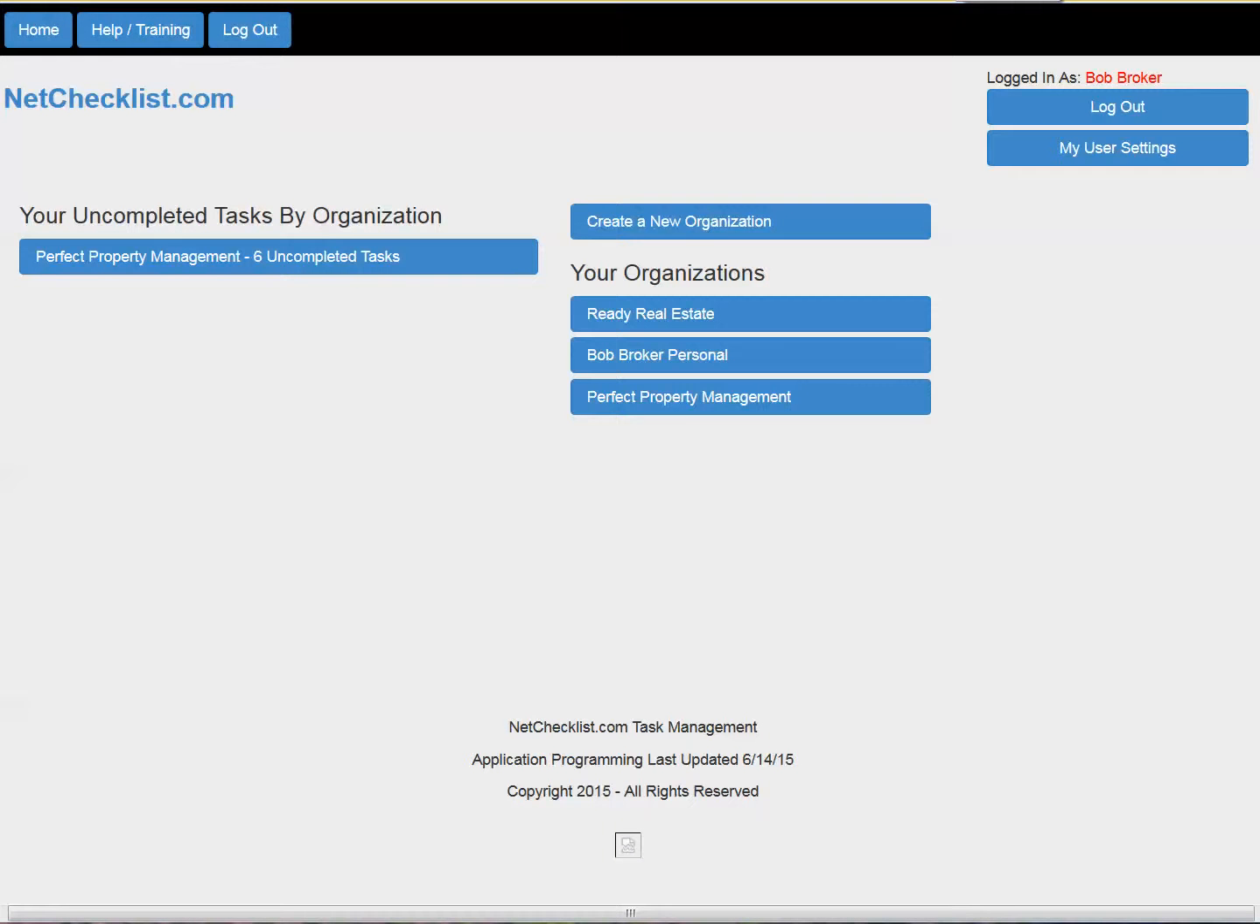Hi, and welcome to an overview of the web application NetChecklist.com. In this video, I'm going to go over very quickly how the application works and what it can do for you. NetChecklist.com is a web-based task management application that focuses on creating and using checklists.